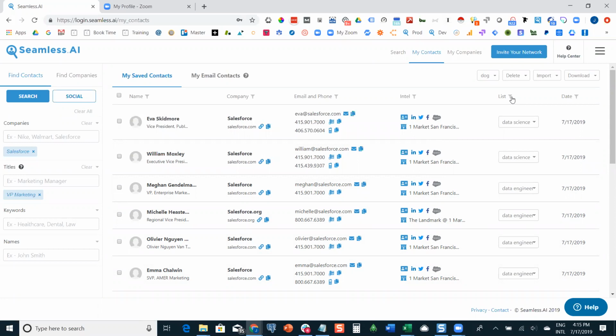And then you have the ability to filter all of the content that you download from Seamless using these filter icons. So with lists, I can filter down by my different lists specifically. Once I filter down, I can import, I can download the filtered list, I can delete the filtered list, I can do anything that I need to do based on that list name. So that's just a quick way to segment data while you're using the Seamless.AI platform.